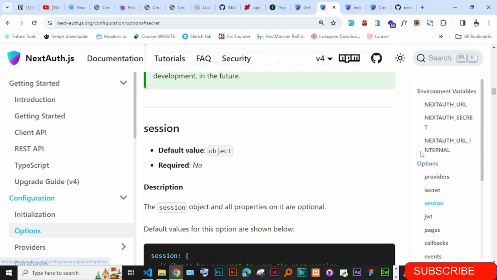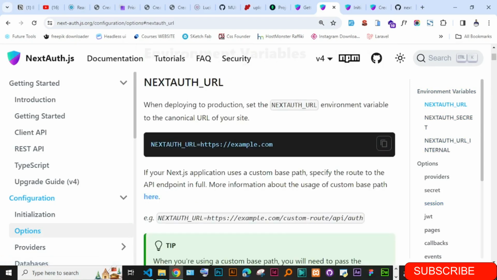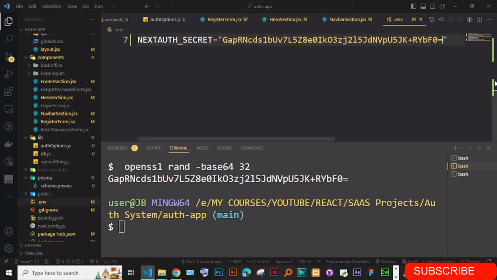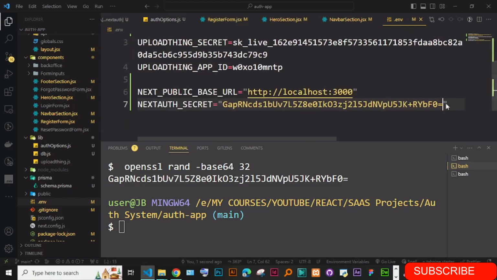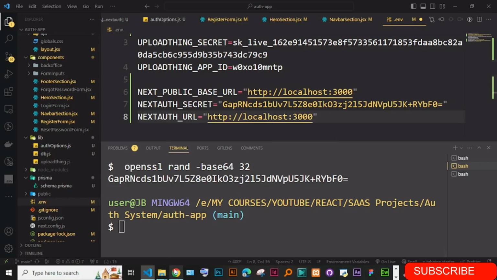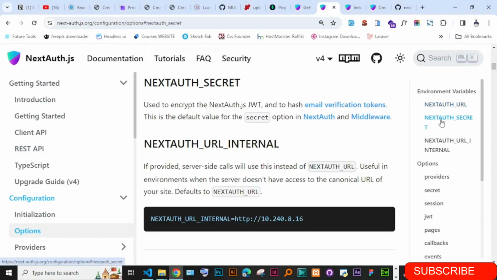If you look here in NextAuth, they tell you the three environment variables: NEXTAUTH_URL, which you also have to put. If you click on it, copy it, go here and put it in to avoid problems. Go down here, put NEXTAUTH_URL, and paste it here. As simple as that. Then another one is NEXTAUTH_SECRET, and then there is NEXTAUTH_URL_INTERNAL.